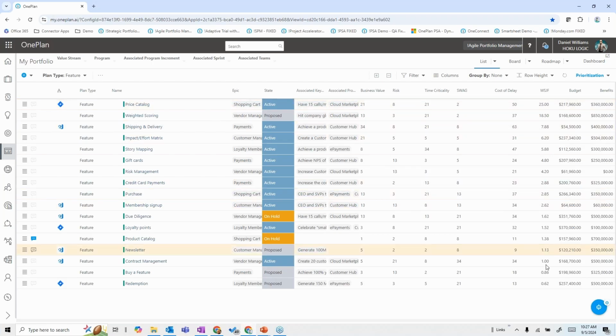And in that prioritization piece, we can show things, for example, like the values that help drive our weighted shortest job first or WSJF score. That may be our prioritization mechanism. This came from our epic hypothesis that was in here. We also have board views of the same portfolio.